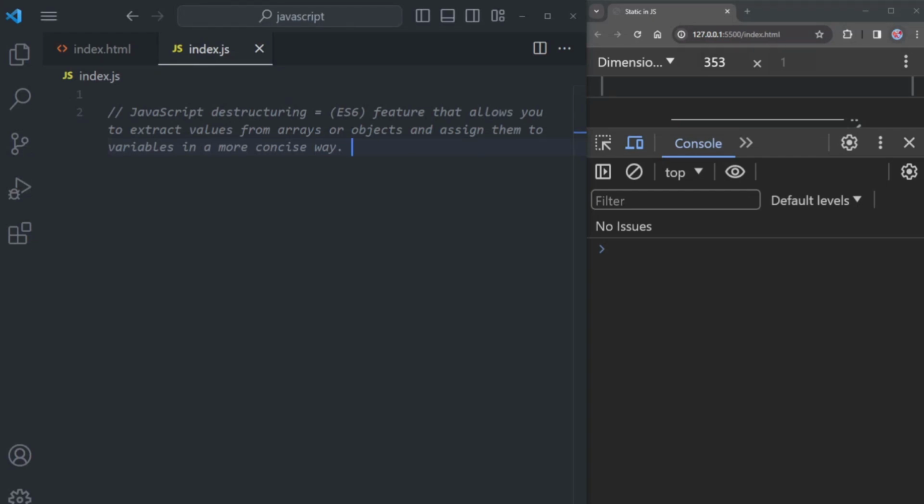Hey everyone! In this video, we will talk about array and object destructuring. Destructuring is a cool feature that came along with ES6 that allows you to extract values from arrays or objects and assign them to variables in a more concise way.